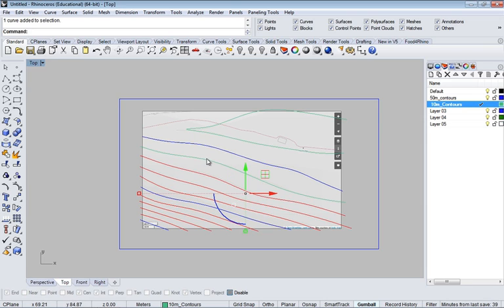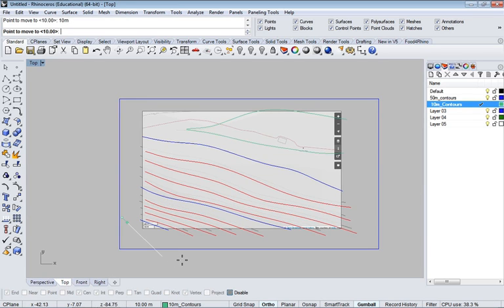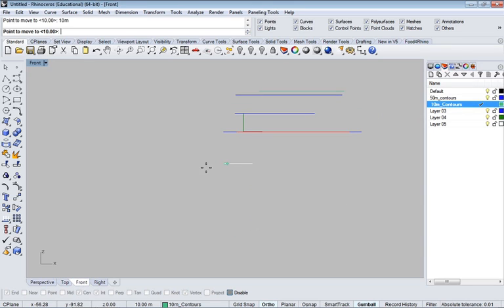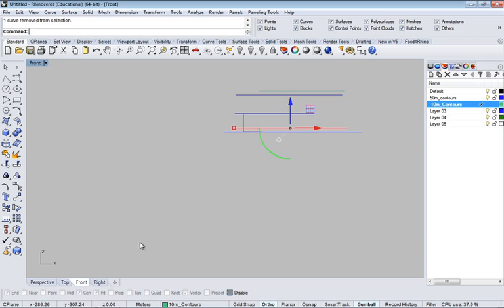So select the new curves that you made, and again go through the same technique of moving them up in 10-meter increments. Make sure the ortho is turned on. And I'm just deselecting the next one and doing that same process.